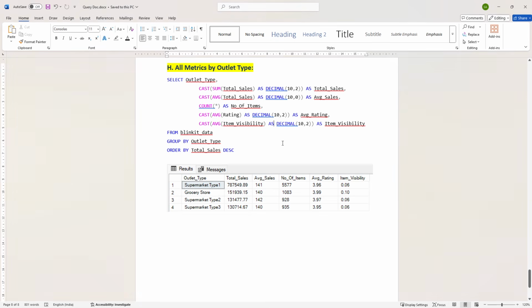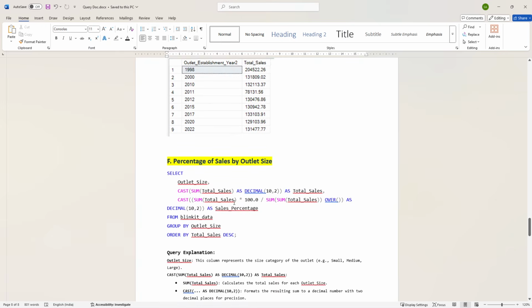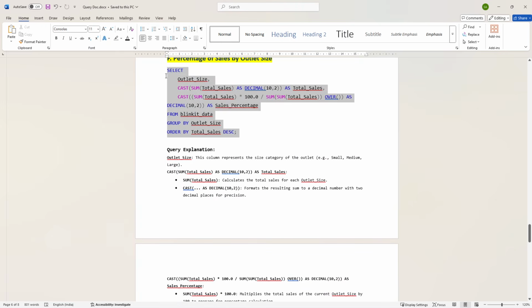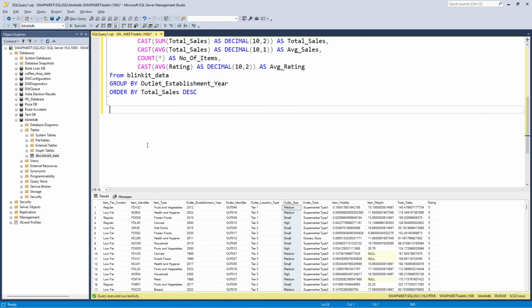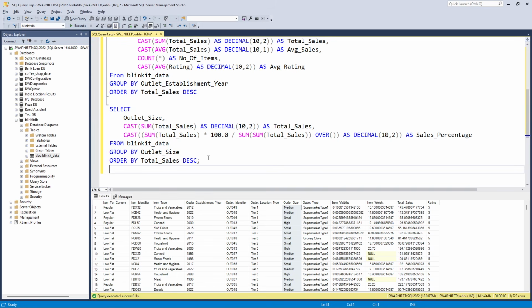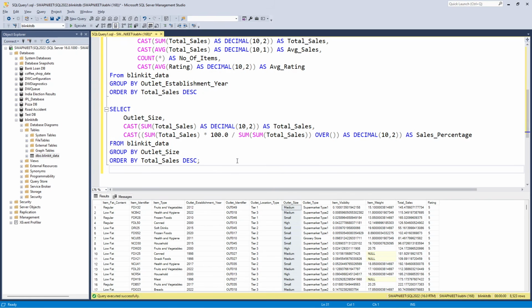For this, I've already written the query. I will just copy the query and show you how it works. And here I have also mentioned the explanation of this particular query. You can read this if you are not getting it through my explanation, and you can also use it for later reference. So this is the query which I've written and I will explain how it works.